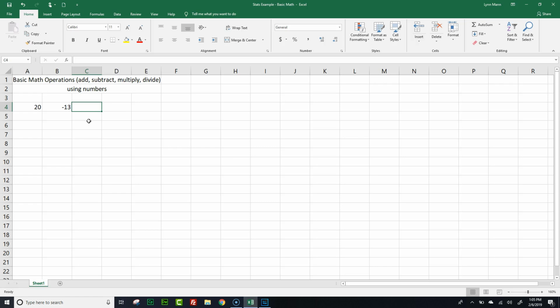Let's do some multiplication. So again, I want to tell Excel, do some math, equal, and then let's multiply 6 and 9. So 6 asterisk, which is shift 8, 9. And the moment I get out of that cell, it will do the math for me.